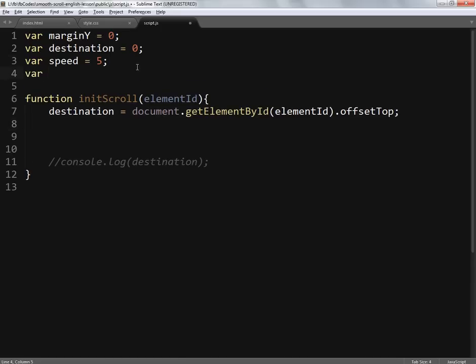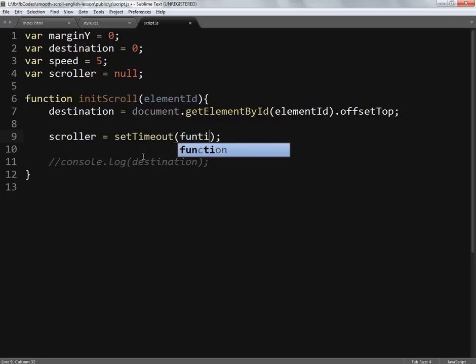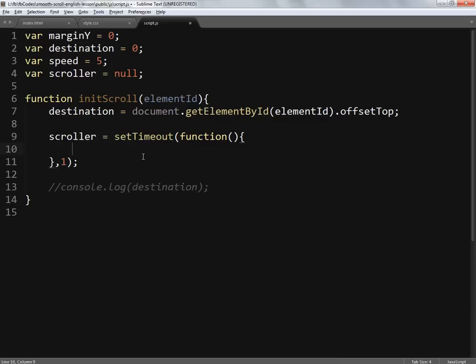Alright, and I forgot to make another variable. This time it's going to be scroller equals null. Scroller equals setTimeout function. Actually, you can get confused over here. So what is this one? This is a time in milliseconds.